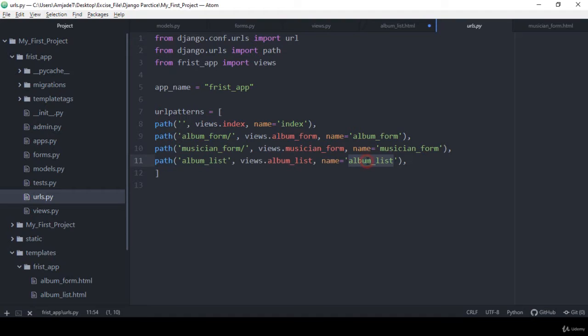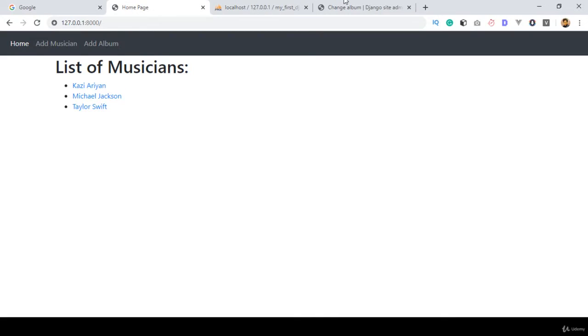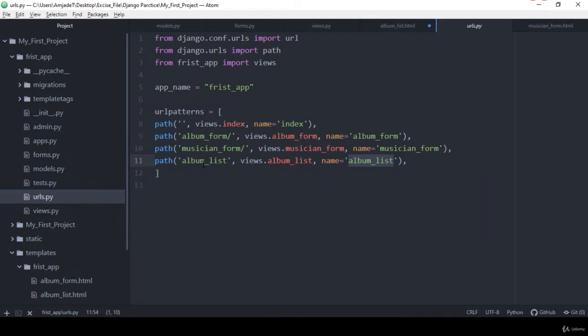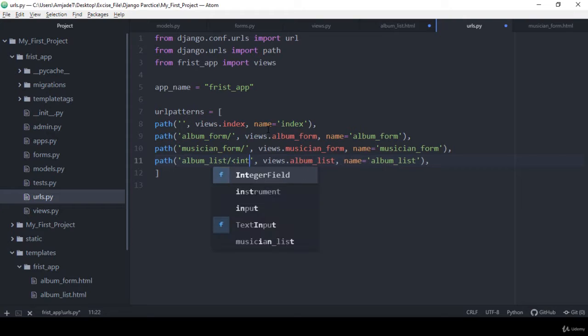So now here we have to define an ID, because we have to pass some ID, right? If you want to pass some ID in your path, how can you do that? It's pretty simple. Here you have to define an ID. I just define it as int, and for this int, whatever name you want, you can define it here.